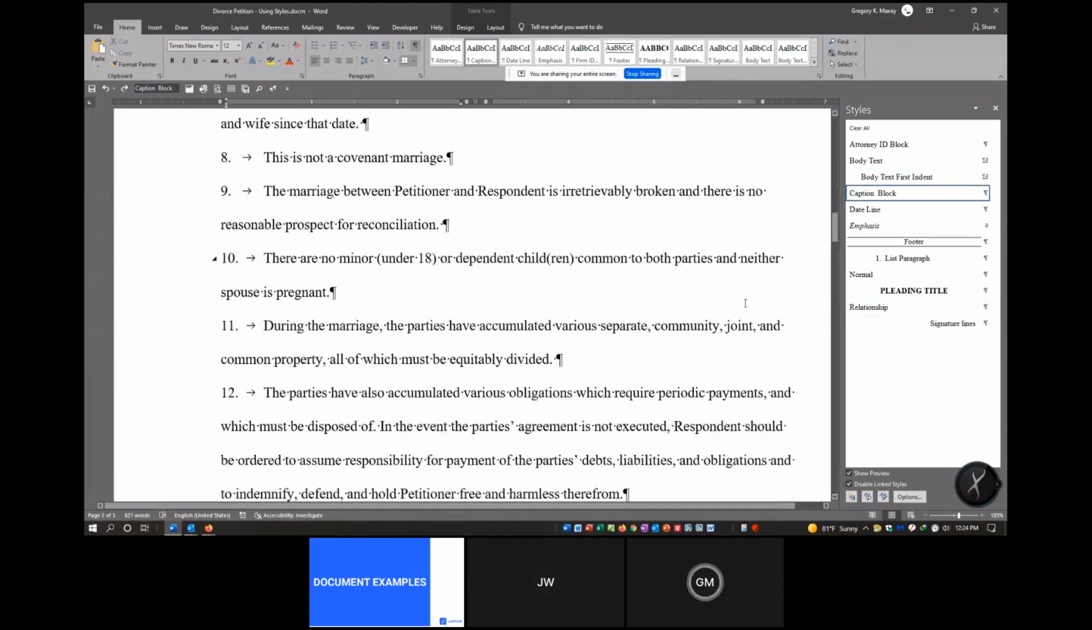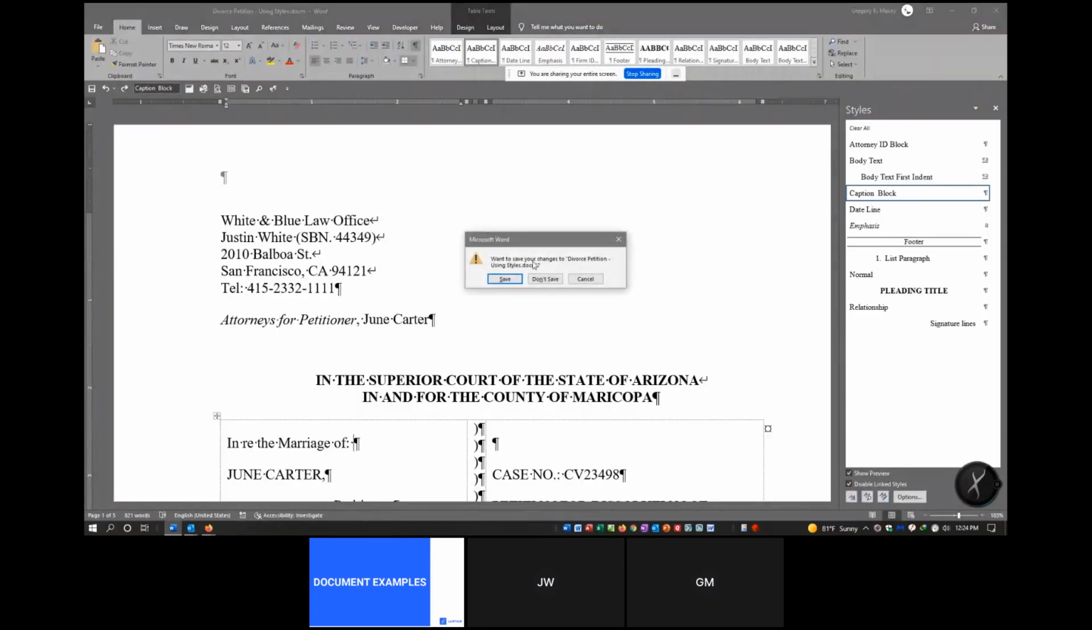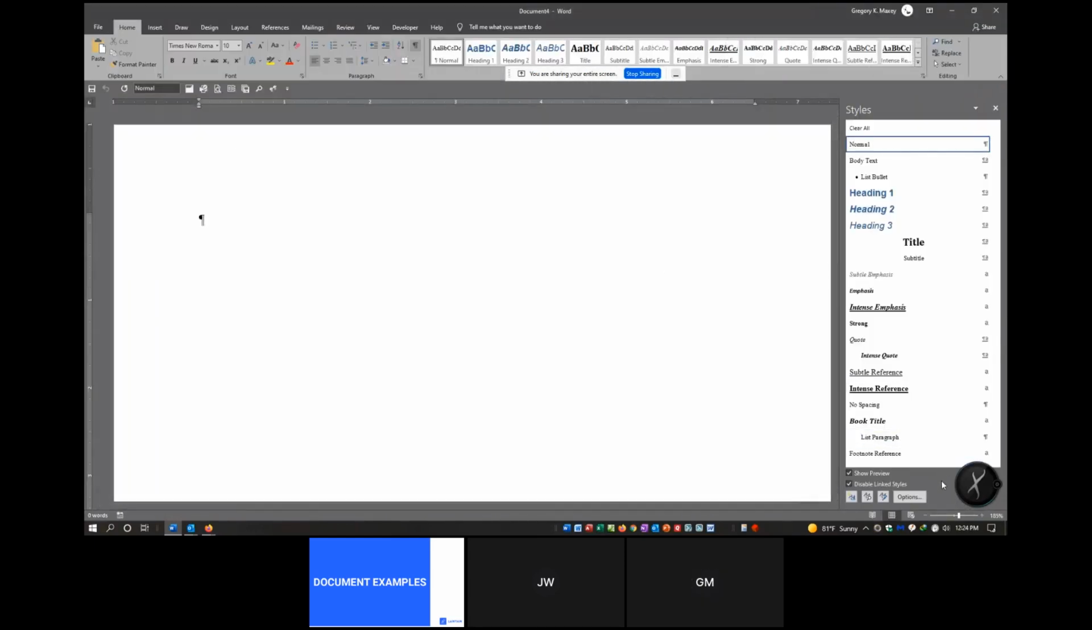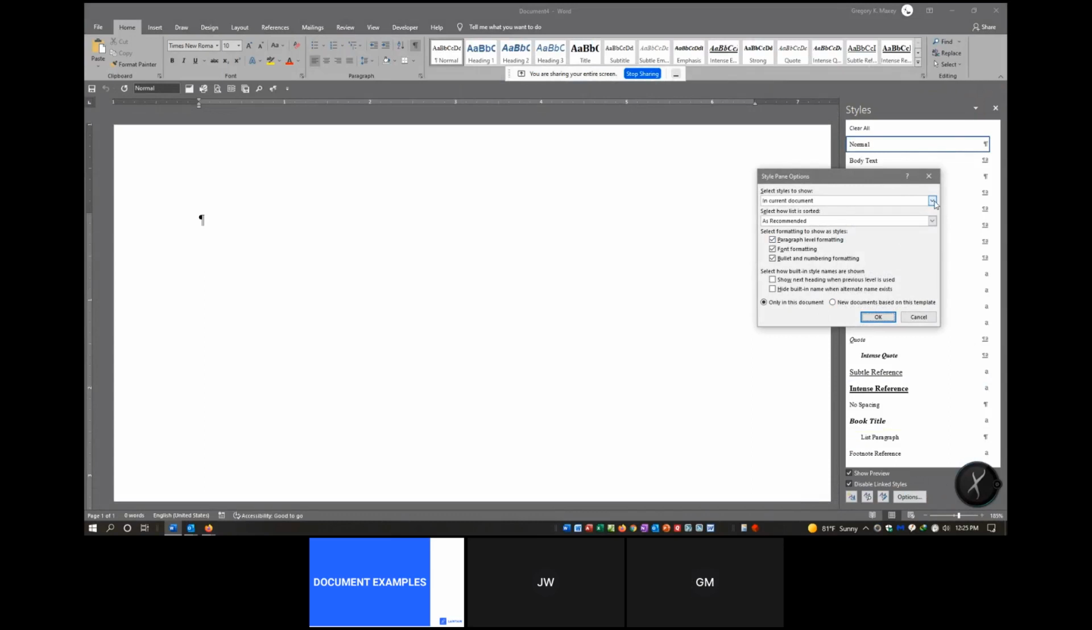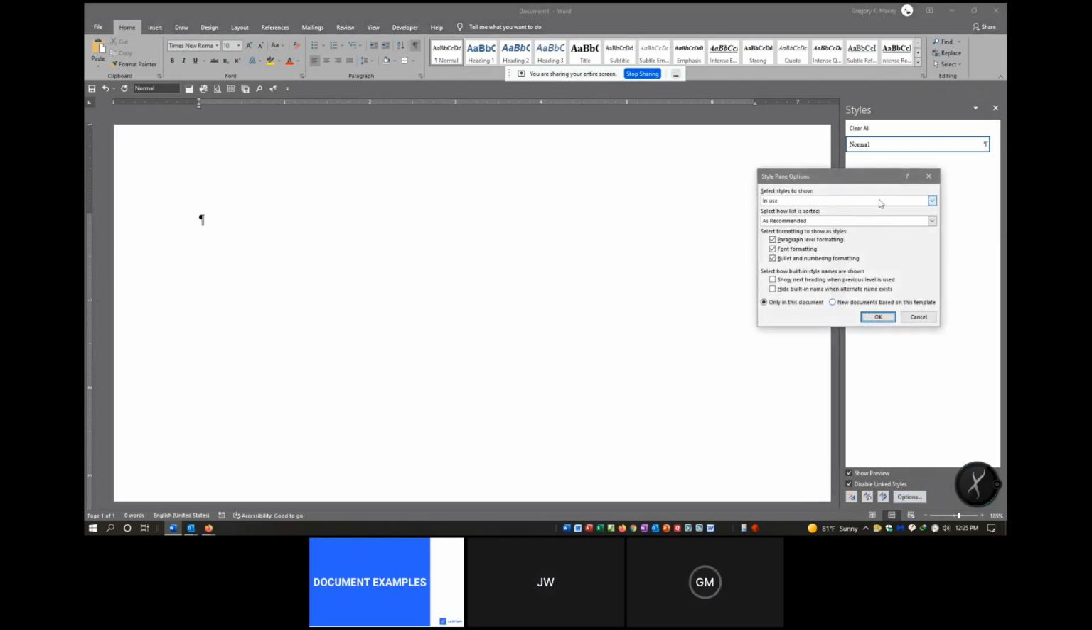Now, there's lots of tools that you can apply for using styles. I'm going to close this document, and I'm going to create a new blank document. Okay. And as we can see, in all new documents, we have our style in use, which is the normal style. Now, I want to show a couple differences here about these particular uses.